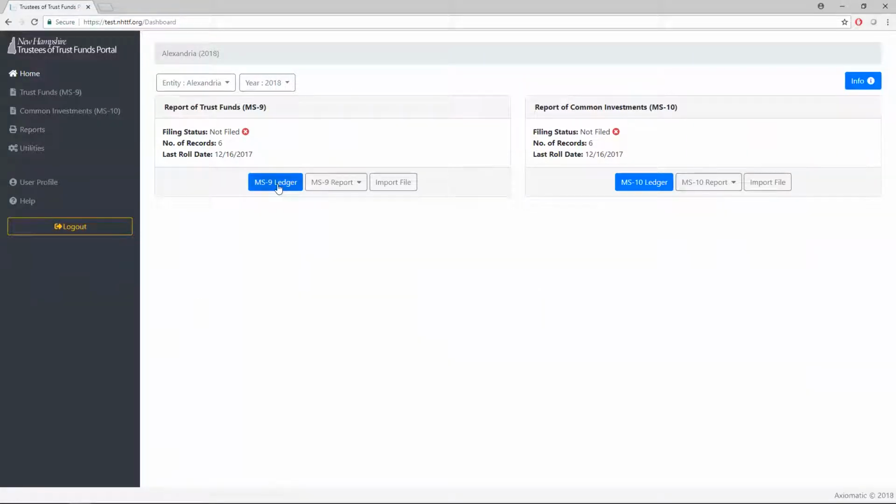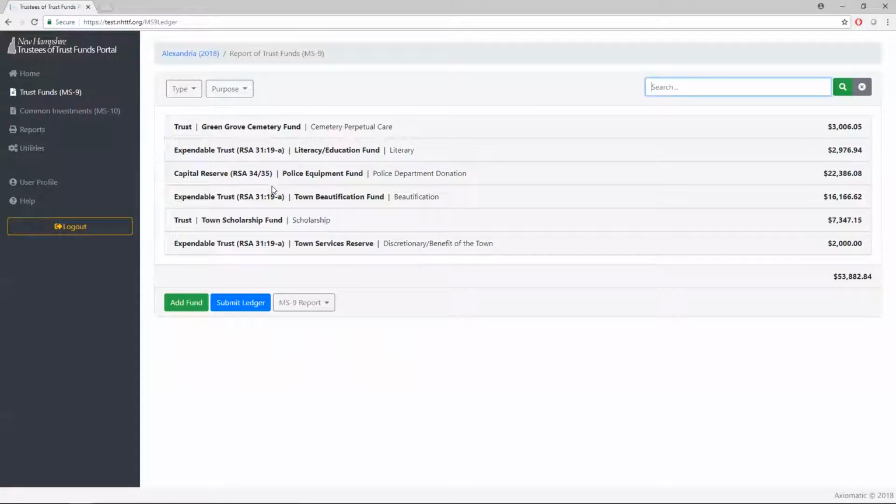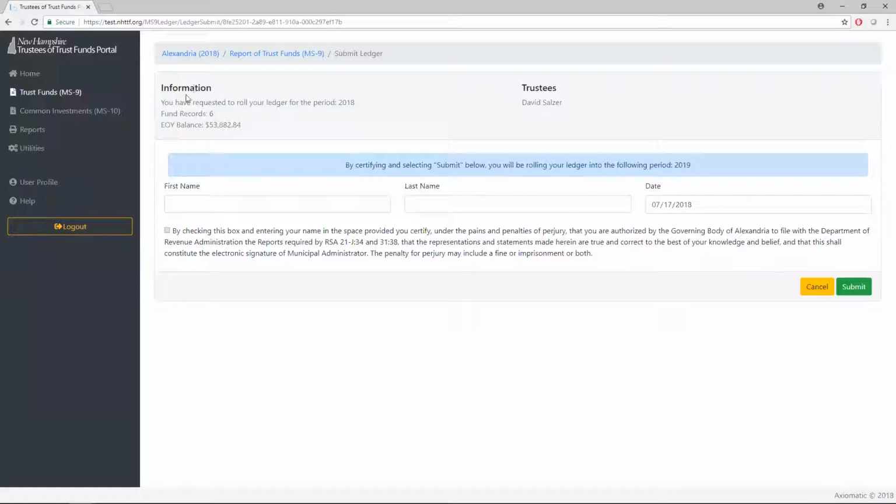I'll go here to my MS9 ledger. I'll select the Submit Ledger button here in blue. When I do that, it's going to tell me up top that I have 6 records. This is my balance. This is the trustee that I have listed. I only have 1 listed, so only 1 will show up on my report. Obviously, no one has just 1 trustee. So what I'll do here is enter my name.